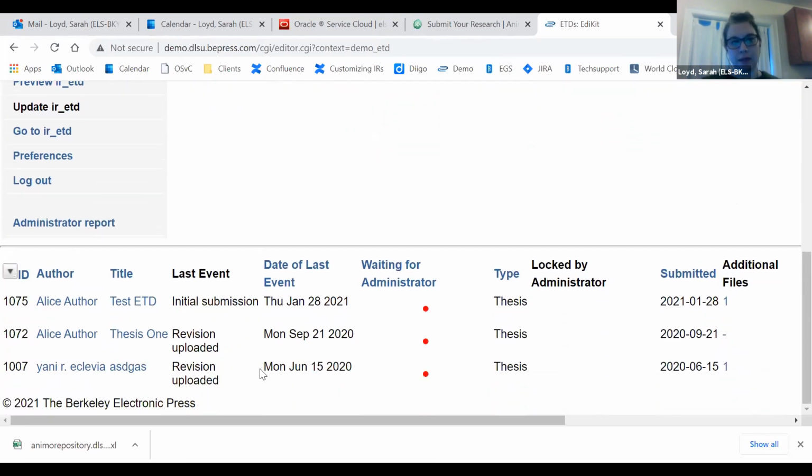And then the good stuff is here at the bottom, where you have this manuscript ID, the author, the title, the last event. In this case, the one that I just submitted is this initial submission, with when it was submitted. If it's waiting for the administrator or something from the administrator, it will have a little red dot. The red dot doesn't have any obligation with it. It's just letting you know it's waiting on something. It will also give you some other information, like when it was submitted, again, and additional files.